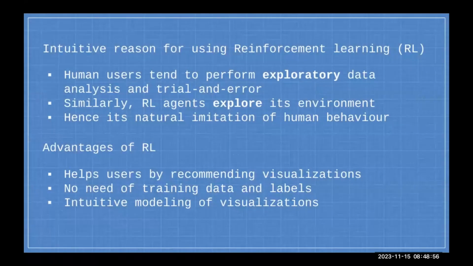As you may have noticed in the title of the paper, the authors use reinforcement learning to solve the problem of creating dashboards. So why reinforcement learning? The intuitive reason for using reinforcement learning is that it is similar to the way that humans explore data and generate visualizations. When humans explore data, they typically start with a general overview of the data and then gradually drill down into more specific areas of interest. They also try out different visualizations to see which ones are the most informative and visually appealing.